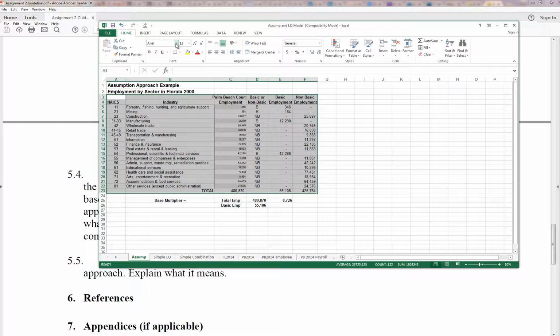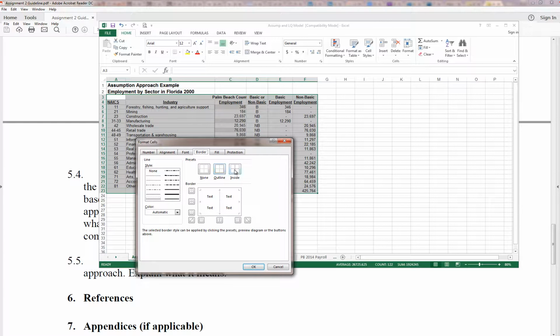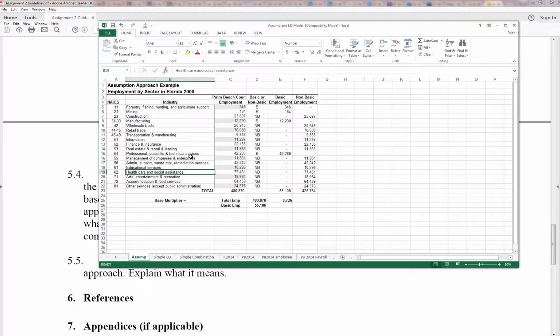So let's format that, and I want all 12. And if you want Times New Roman or whatever, and then I'm going to add some borders. You can format the table whatever way you want it. So now we calculated the assumption approach already, and let's look at the location quotient.